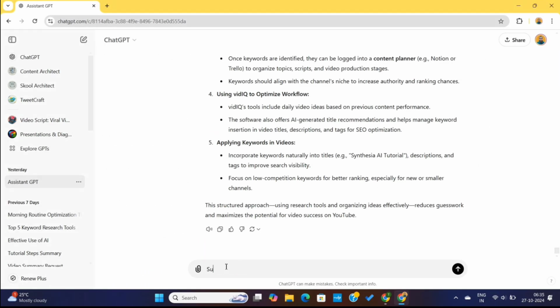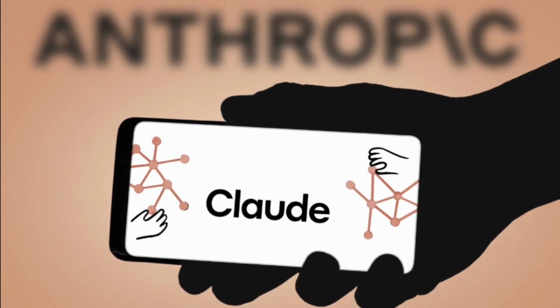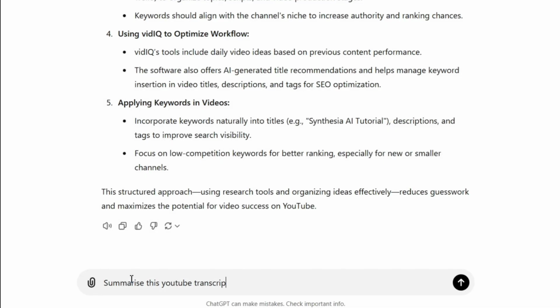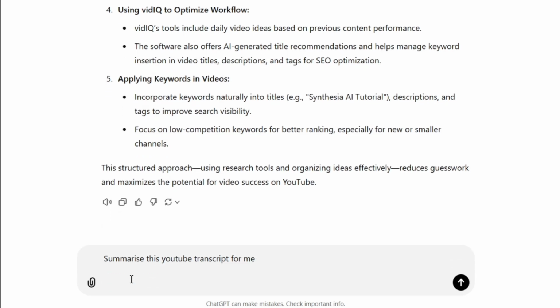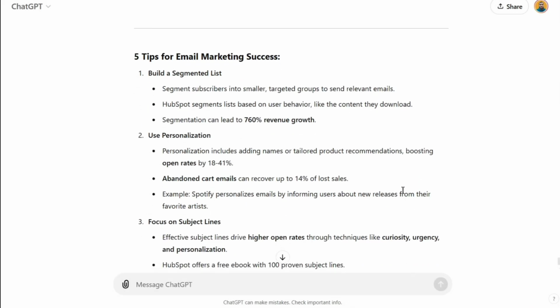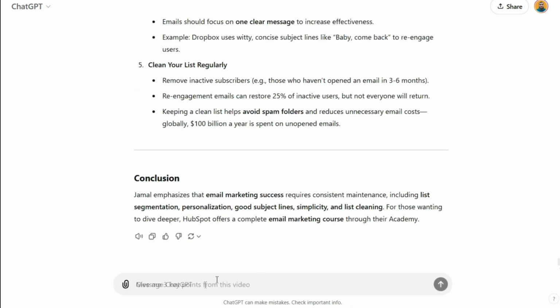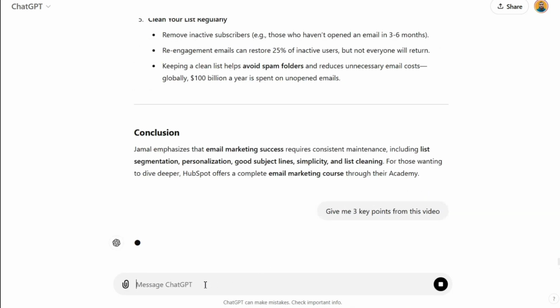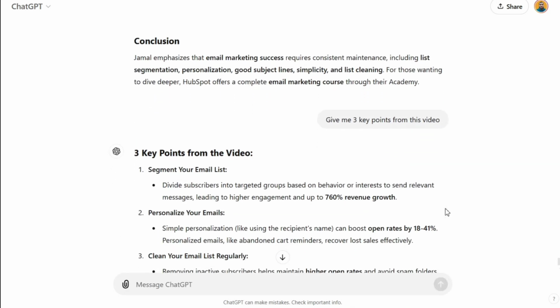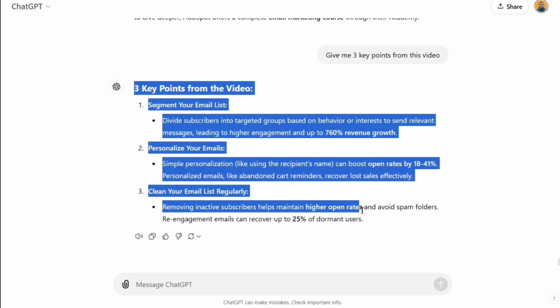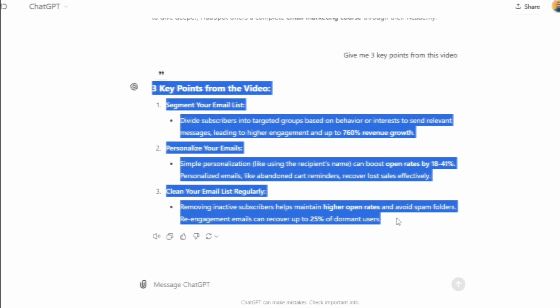There are also tools like Perplexity AI and Claude AI, which are really good at summarizing transcripts. You can use them too. But for now, I will simply ask ChatGPT to summarize this transcript. You can also just ask it to give 3 key points from the video, and it will provide you more refined output. Next, I will simply copy this content and then go to Napkins AI.